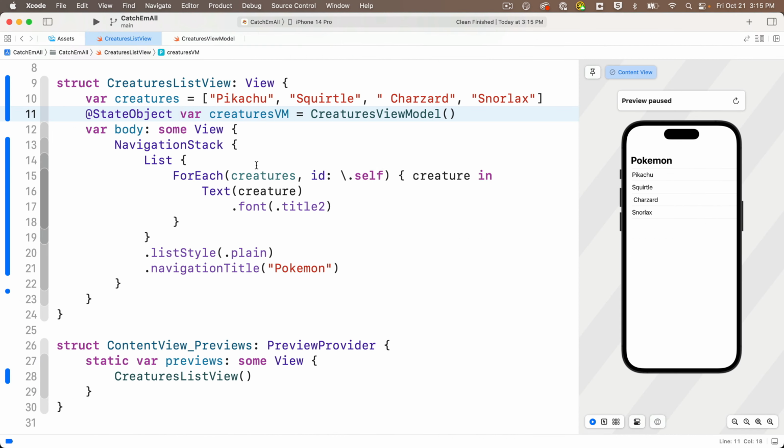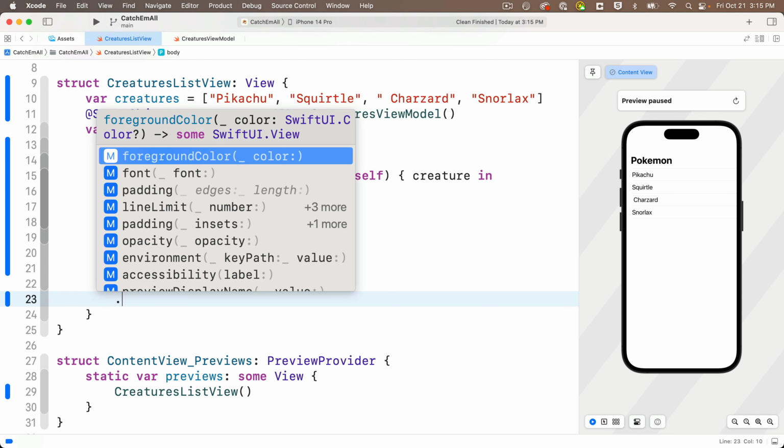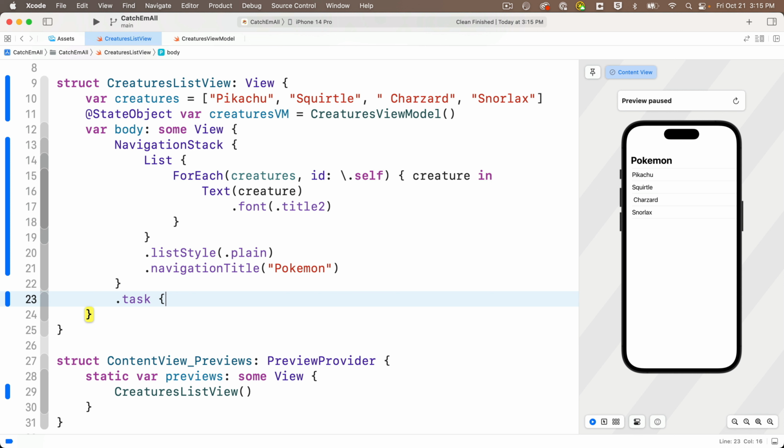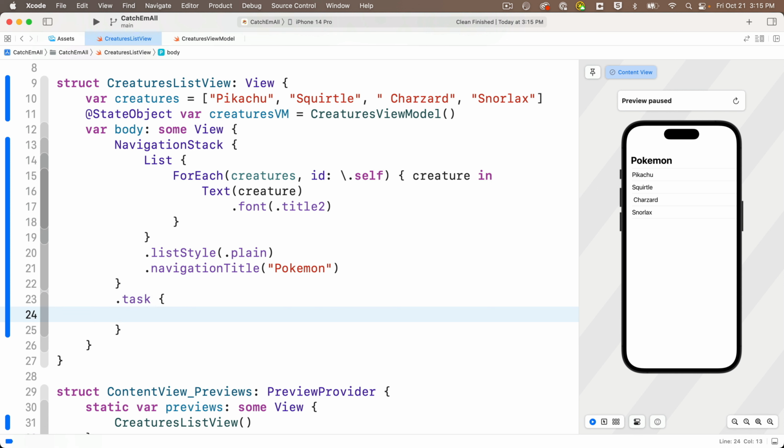Now how do we call getData on the object? We're going to use a special modifier called task, which acts sort of like onAppear, and it'll let us call asynchronous functions just before a view appears. Task is only for async functions, so just below the closing curly for the navigation stack, I'm going to write .task, open and close curlies, and inside I want to call the getData function using the creaturesVM object we just created.